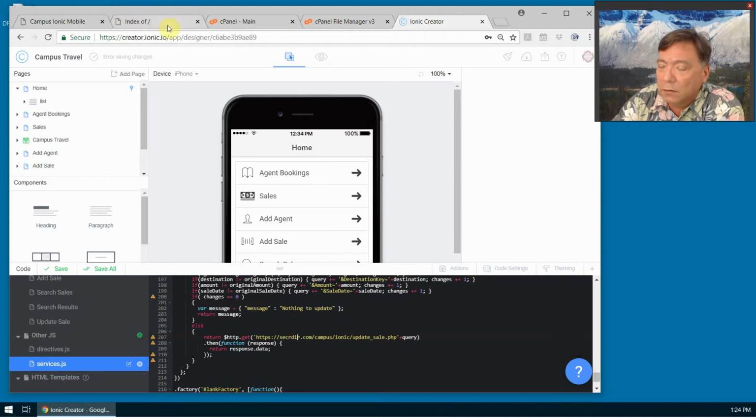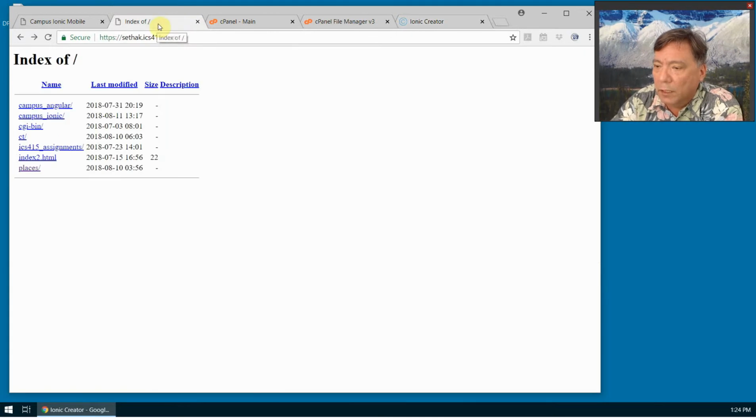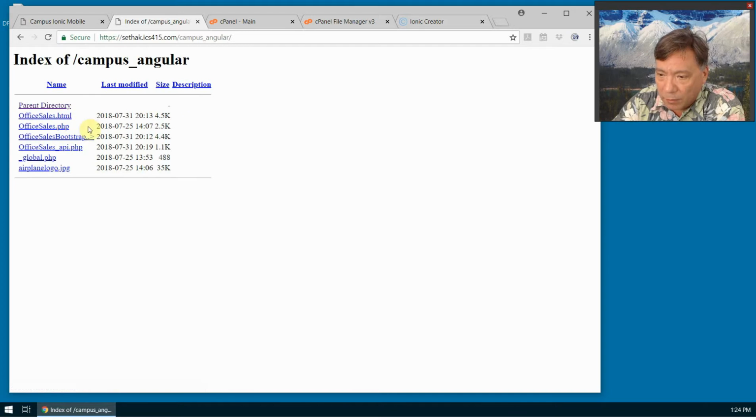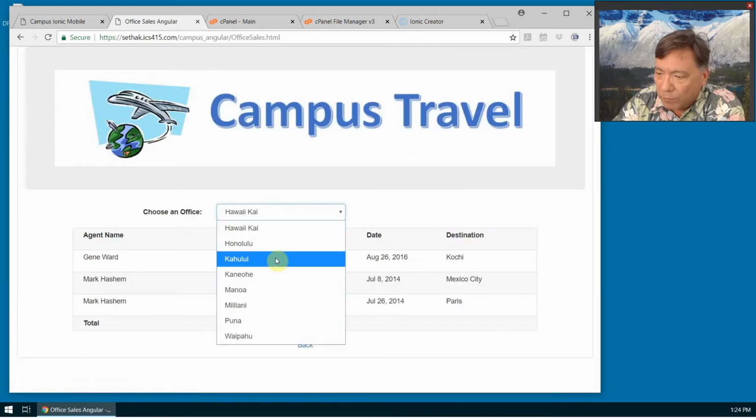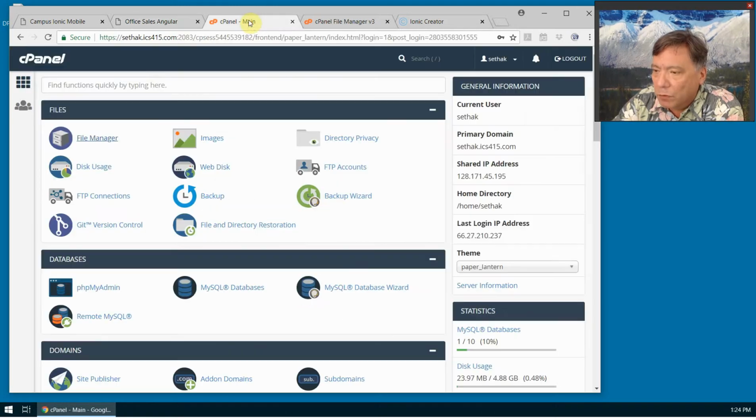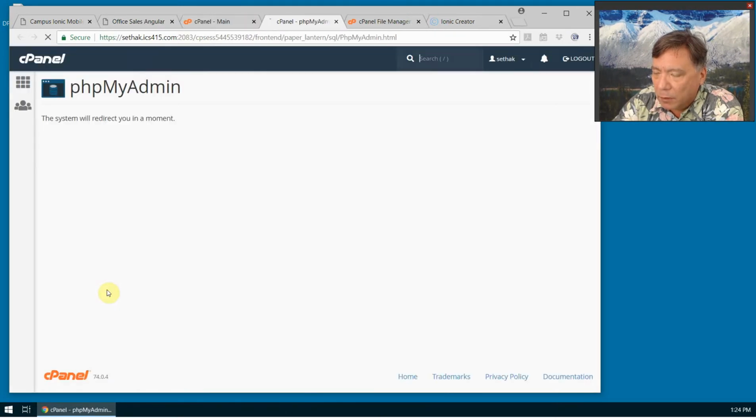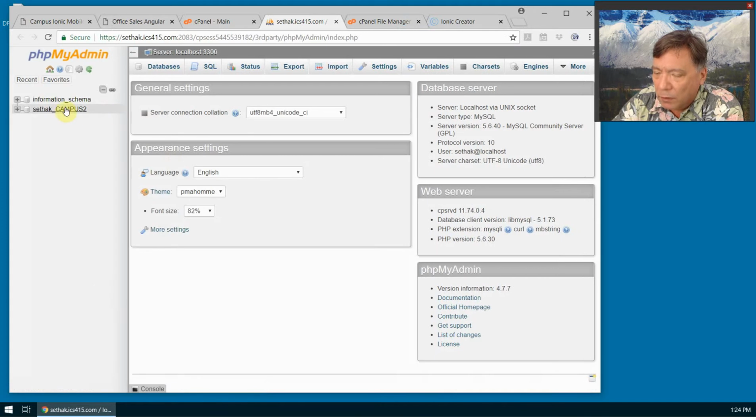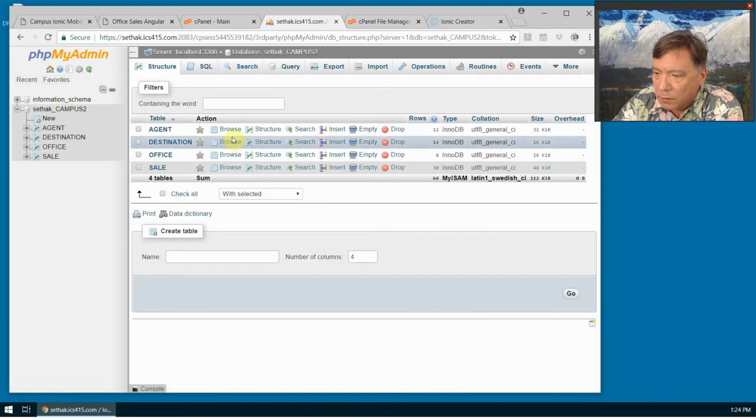Now, you might not have gotten this far yet, but I've already completed this Campus Angular assignment, and so we already have the database on there. If I go to cPanel and click on phpMyAdmin, we see I already have this campus database on there, so I have the database. I just need the APIs.